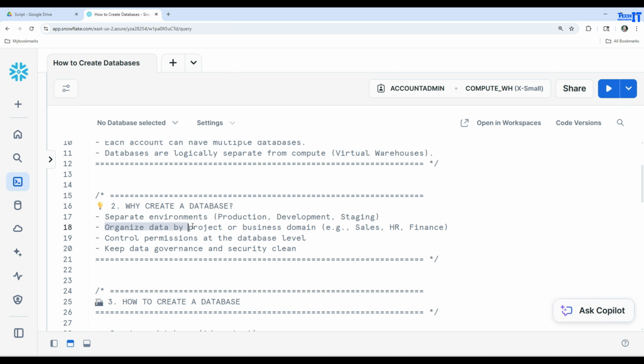Now, organize data by project or business domain such as sales, human resources, and finance. That's also a good reason: you create different databases for each of the different business domains. Your sales data will go to the sales database, your HR data will go to the HR database, and your finance data will go to the finance database.